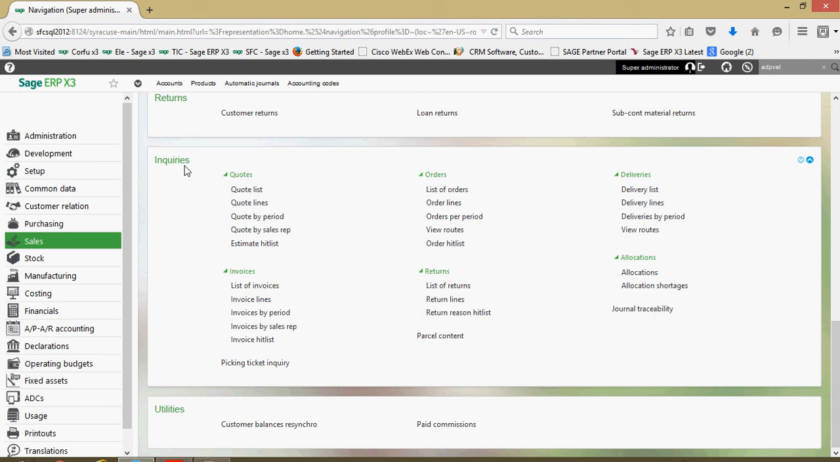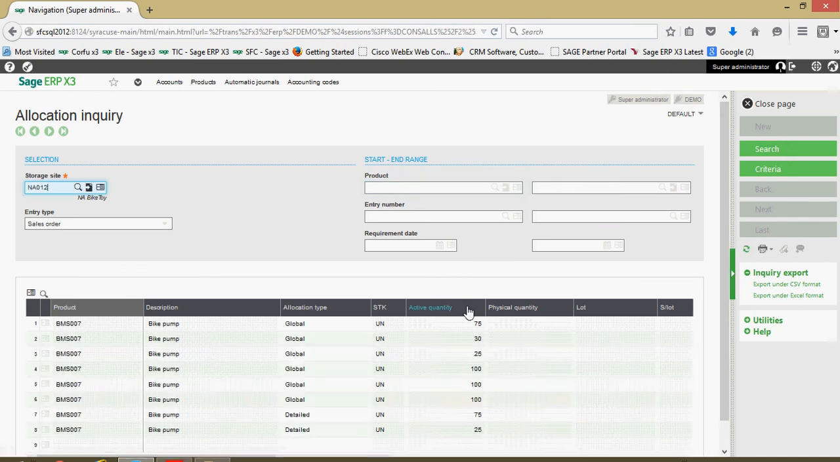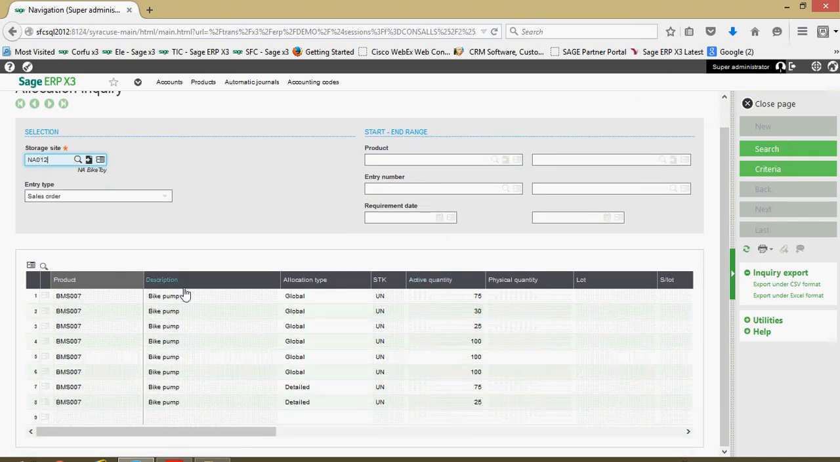Okay. So next, in terms of some of the different inquiries that we have relative to the allocations, if we come down under our inquiries menu, we have an allocation block down here. Let's first take a look under allocations here at the allocations inquiry. In here we can go ahead and specify our warehouse site. You could come over here and filter over a product or a range of products, over a range of sales orders and requirement dates. Else you can run it wide open. And this will go ahead and give you a register of all the current allocations.